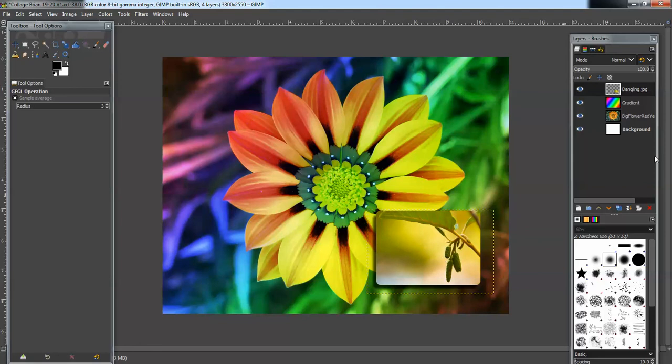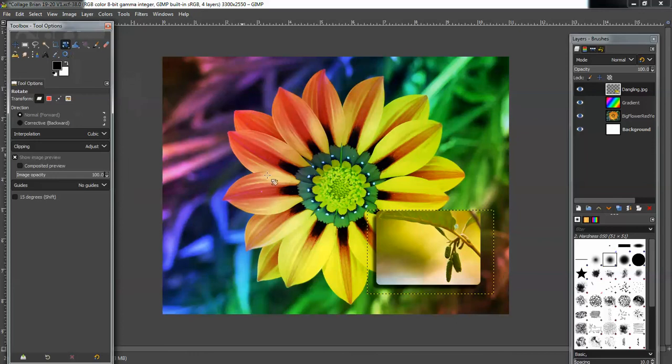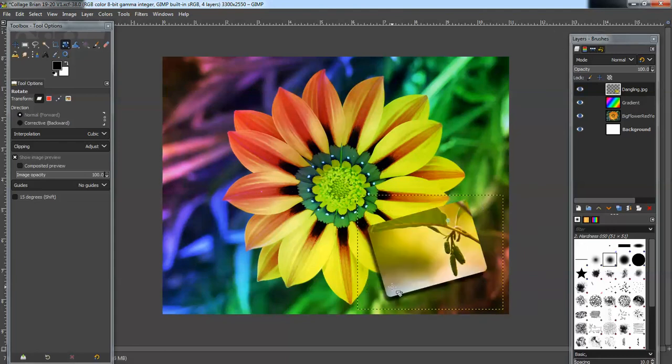All right, so the final thing we're going to do to this is rotate it. So I'm going to go over here to my move or my tools here. I'm going to rotate it. And the nice thing is when you rotate it, the drop shadow kind of goes along with it. So that works out good. Okay, so I'm going to rotate it how I want and then hit enter to accept that.